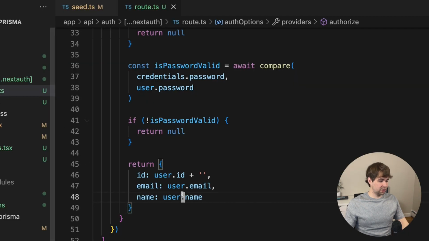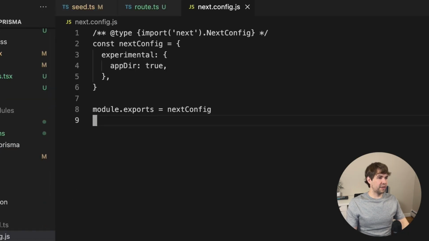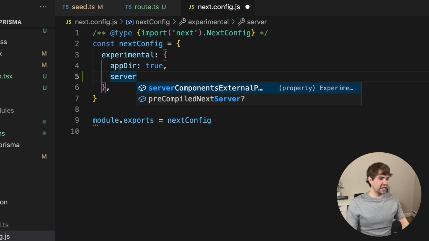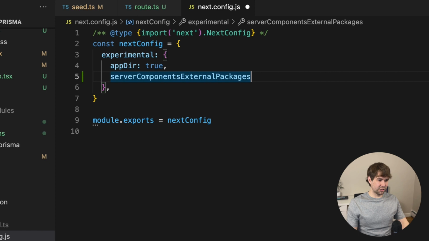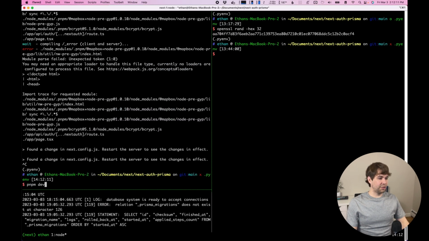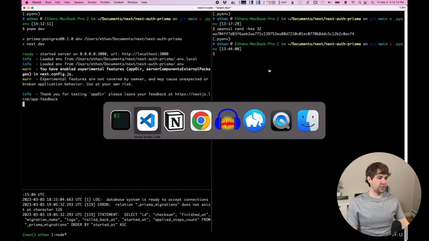Jump over to the Next configuration file. There's a key called server components external packages, also under the experimental flag. And here, add in for good measure the Prisma client and bcrypt. These are two libraries that we do not want added into our client bundle. These should only ever be run on the server. You have to restart your dev server whenever you change the file.